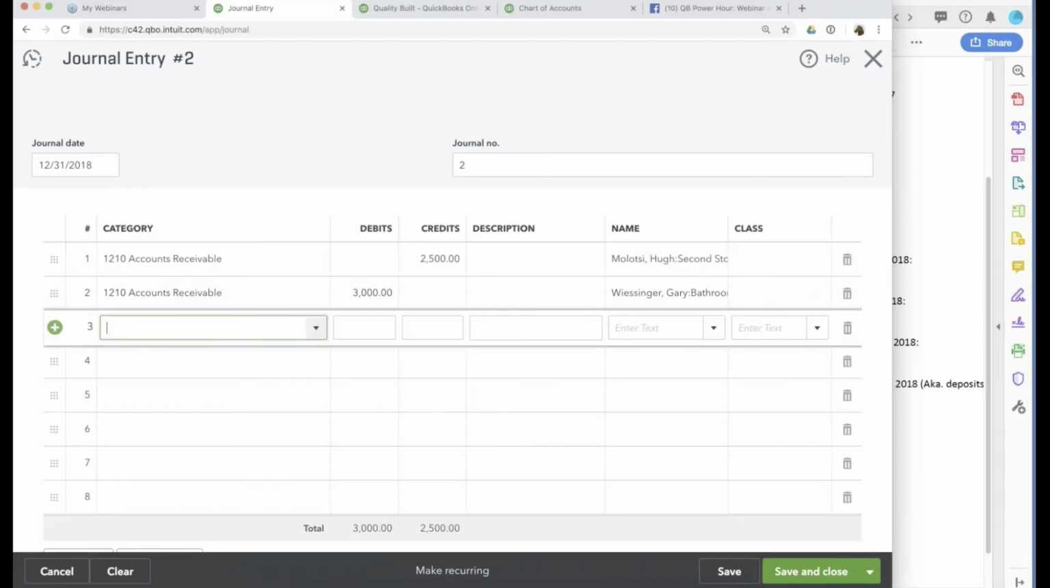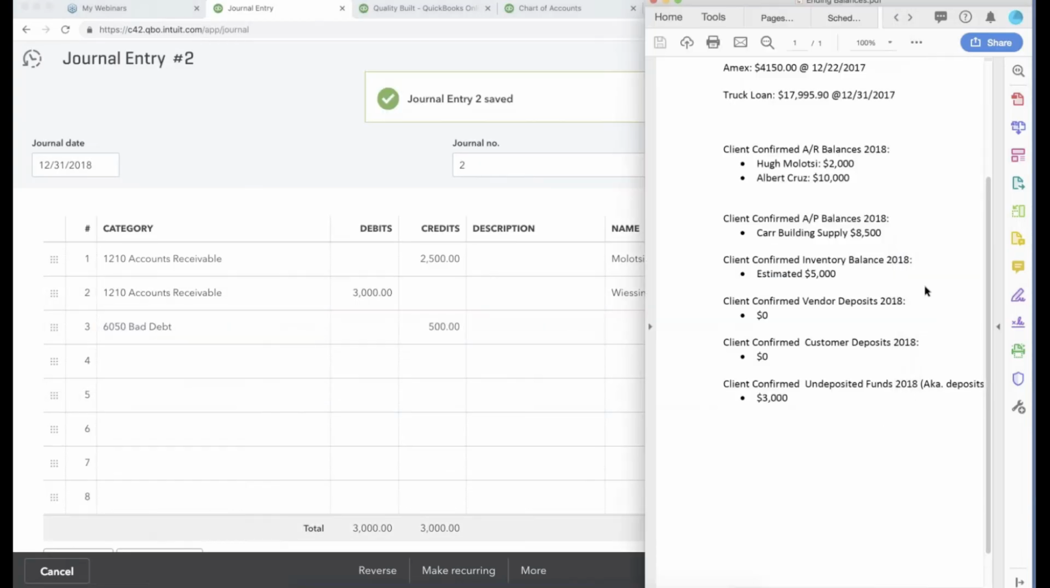And then the difference is going to be under bad debt. So I'm going to have an expense account called bad debt, which I'm going to use to write off all the accounts receivable that our customers ask us to write off, in a sort of universal way, not invoice by invoice, that sort of thing. So I'm going to click on save. So that will take care of that.